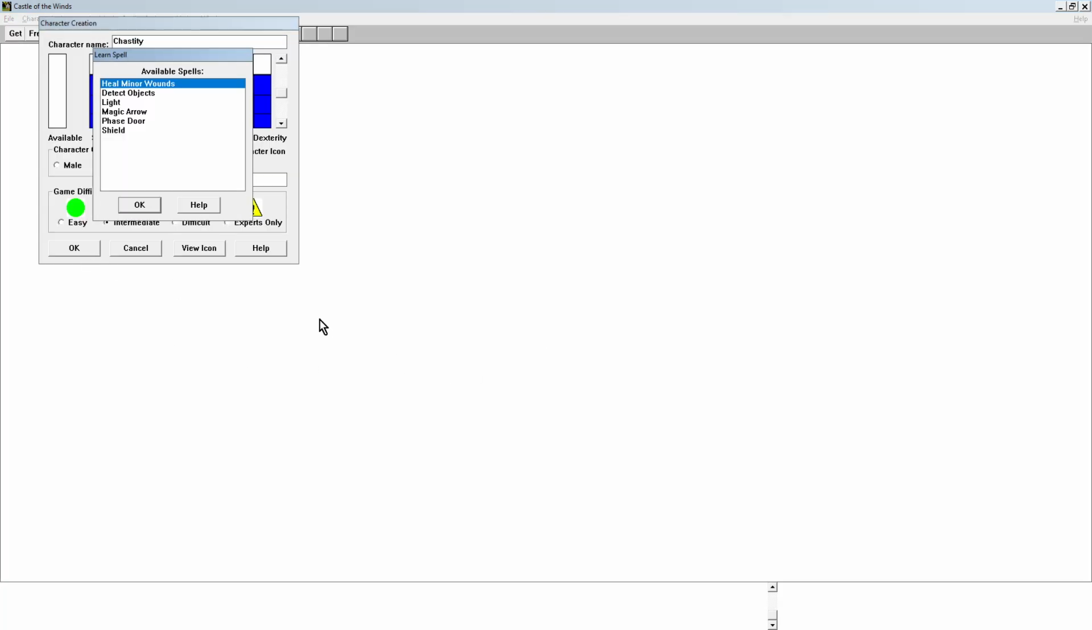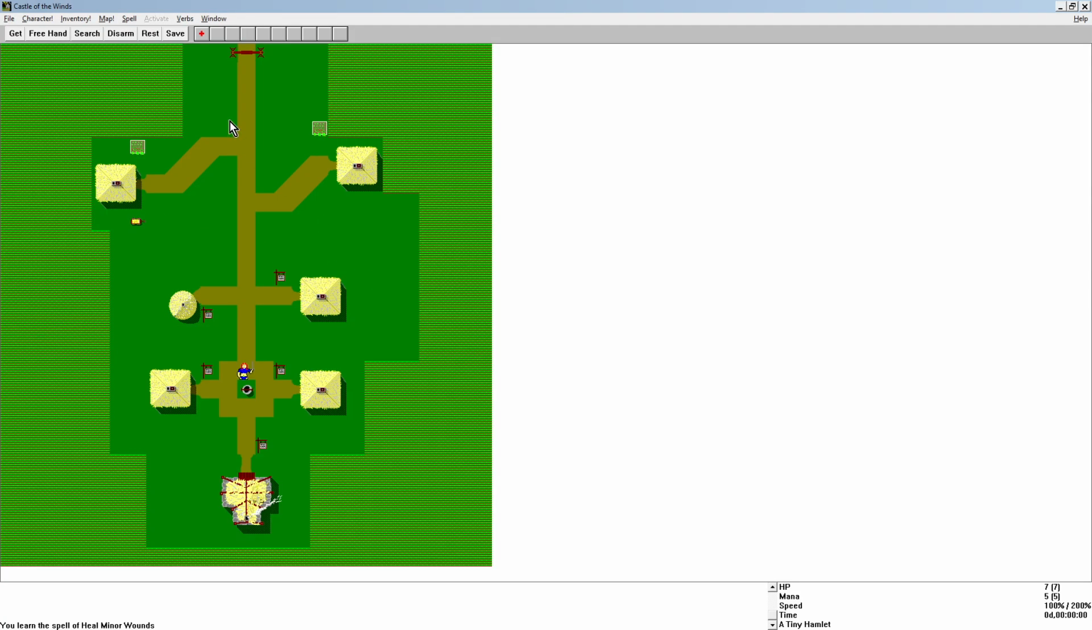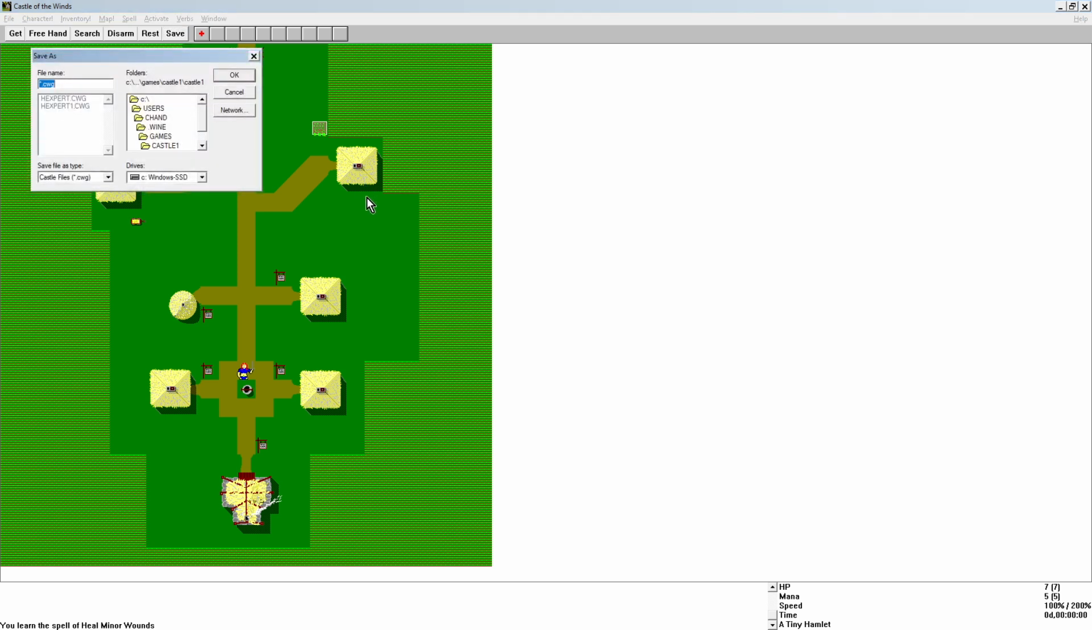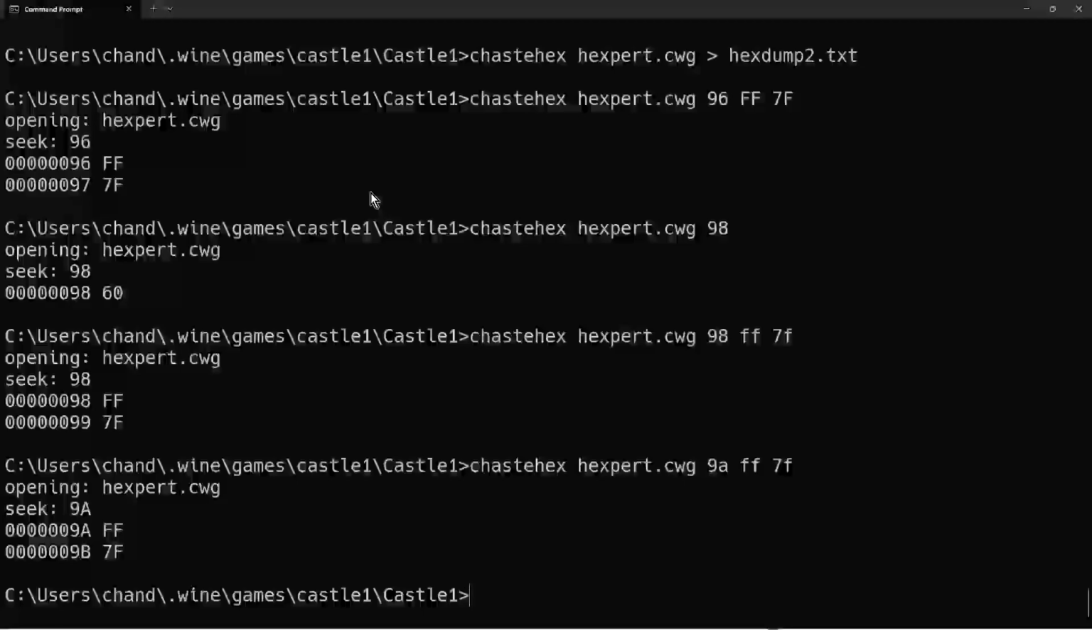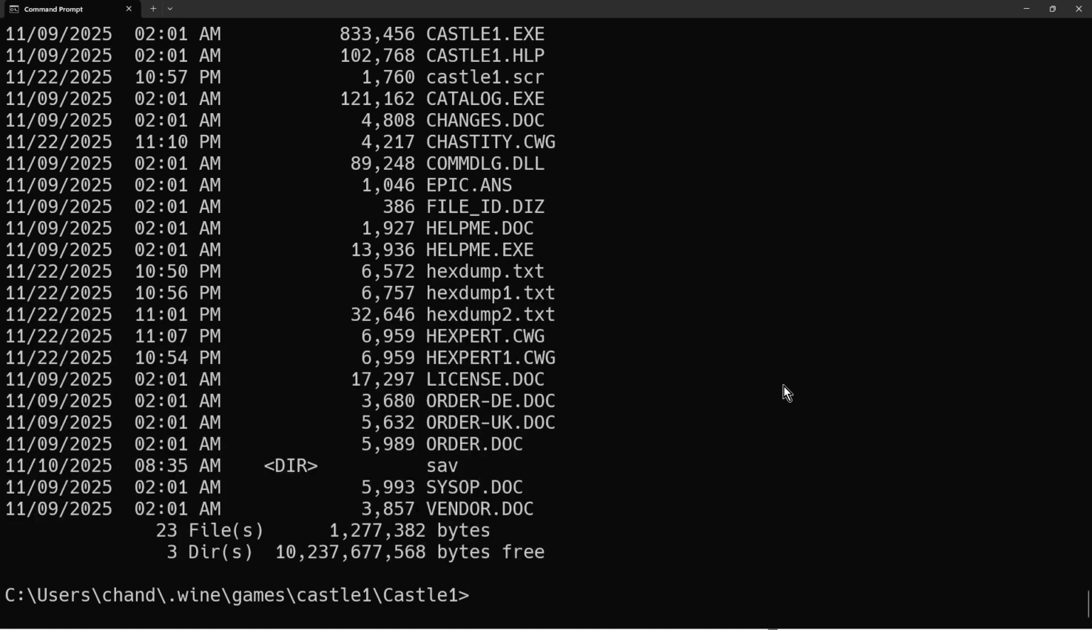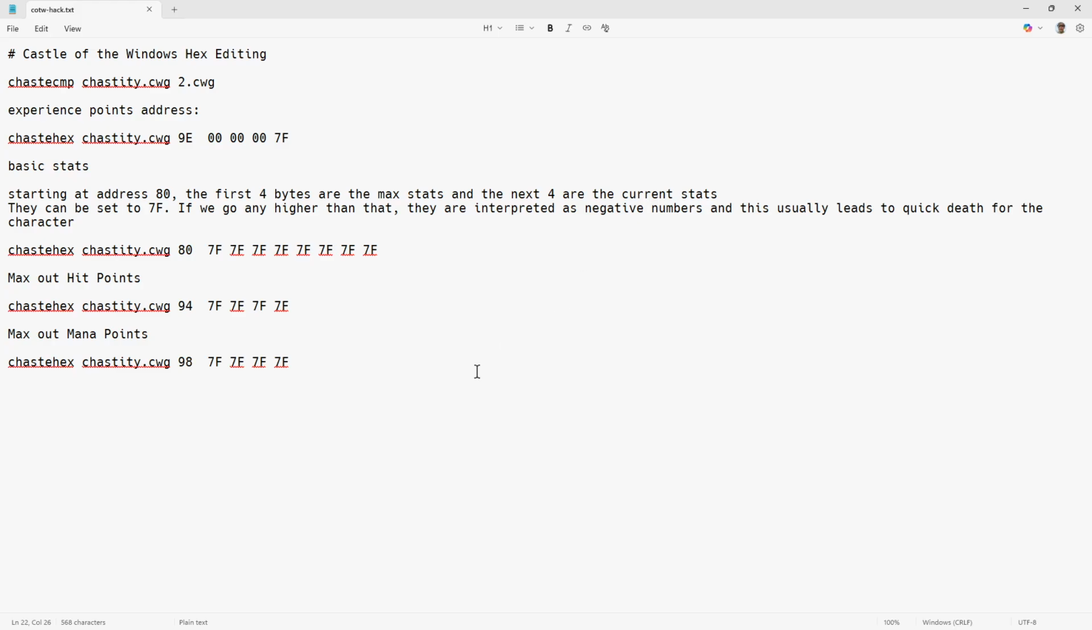Let's just choose the defaults there. Okay, then we're going to save this game. Let's just name it Chastity. So it's chastity.cwg. So if we go to our tools here, let's see, chastity.cwg. This now exists. So let's try out the commands I typed from my memory here. So first we're going to run this command that's supposed to max out the hit points.